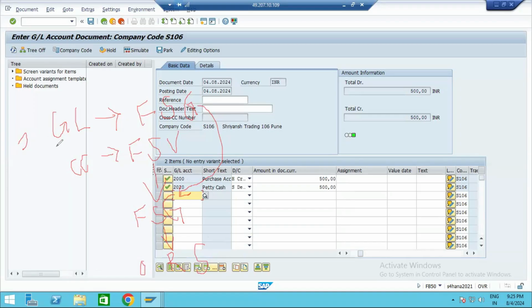You have to identify the GL. That means here we have identified GL 2020. For this 2020 GL, the field status group assigned is YB01. Now we have checked that for our company code, the field status variant is S106. So in S106, we have seen the YB01 group, and in the YB01 group we have changed required to optional. This is the simple trick only, right?